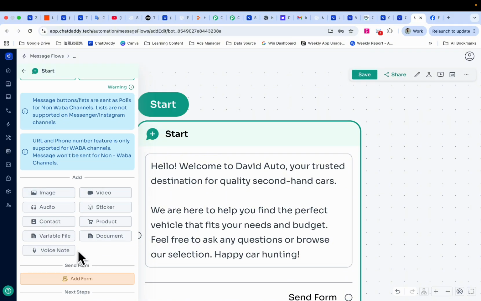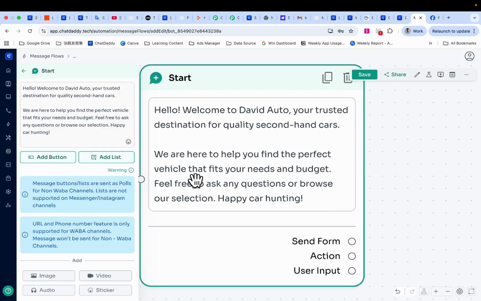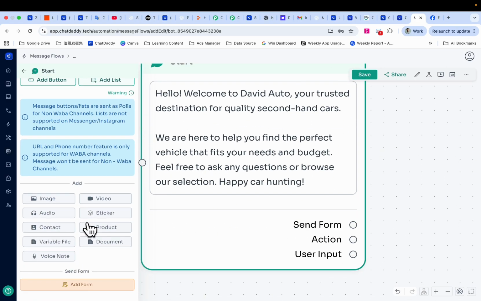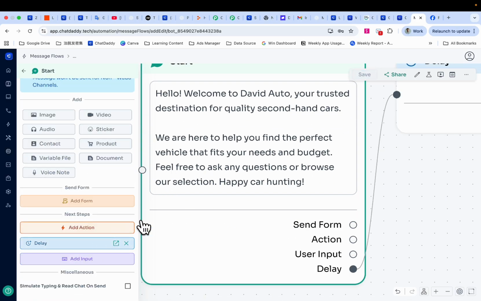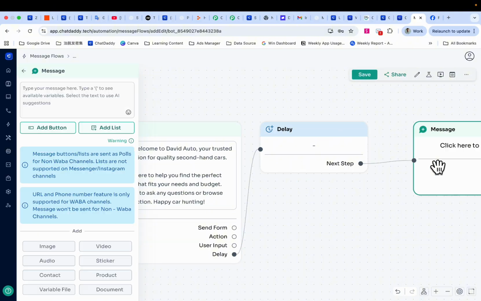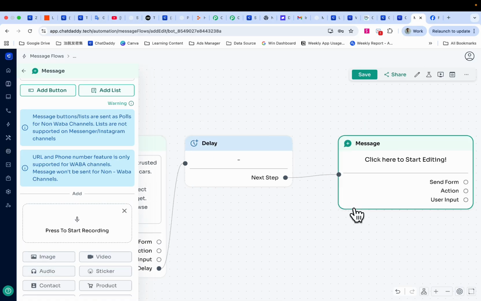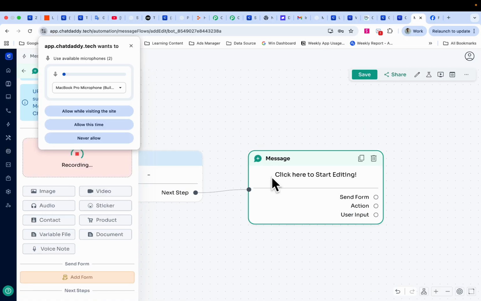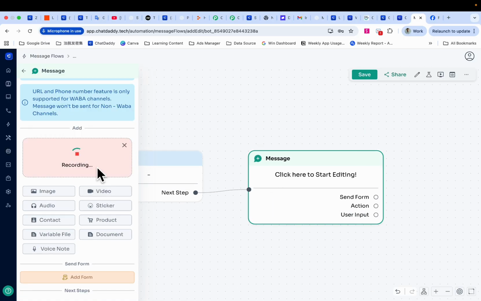What's really cool is that you can add a voice note. To make it not so robotic, you can do something like this. After you say welcome, choose next step, and then message, add a voice note. Allow this time. Hi, welcome to David Auto. Let me know what car you are looking for and if you have any budget.